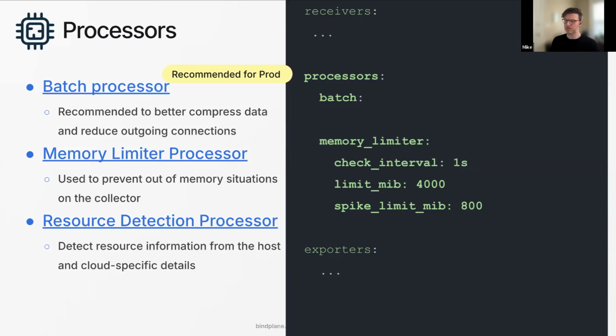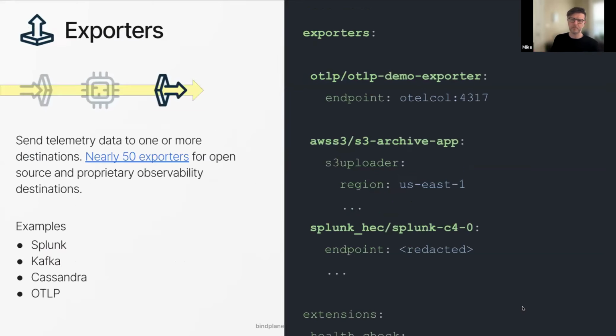And then another example, the resource detection processor. This can be great for adding in additional metadata from a system before you're then sending the data along. So you're collecting metrics, logs, traces, but it can be really helpful to also have information about that system that you're operating on.